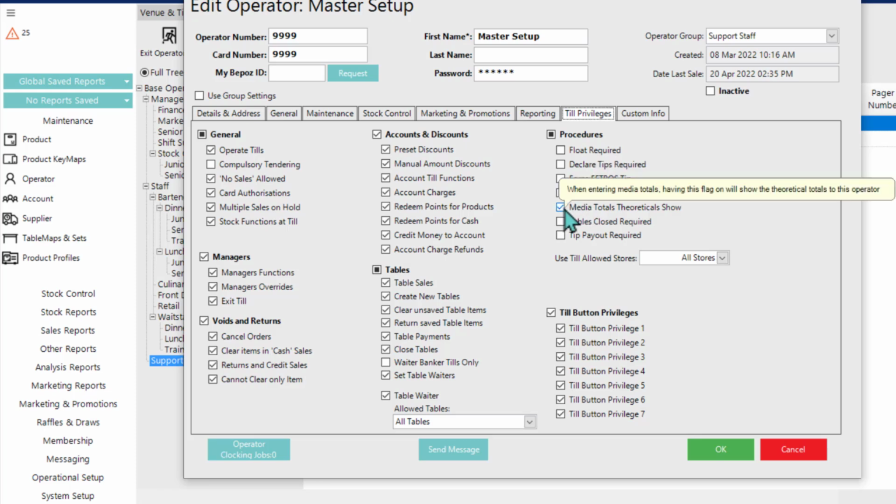And then we've got media totals theoreticals show. So by default, the theoretical counts are going to be hidden for all operators, which is a good thing in many cases to make sure that people are not force balancing. If they see the theoreticals and they know that they should have a certain amount of cash in the drawer, they can then enter that amount even though it may not be there. That is often called force balancing.